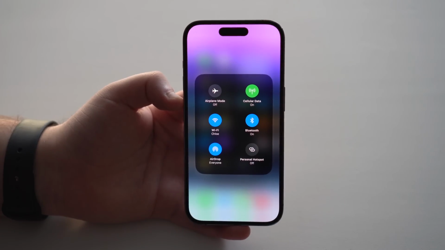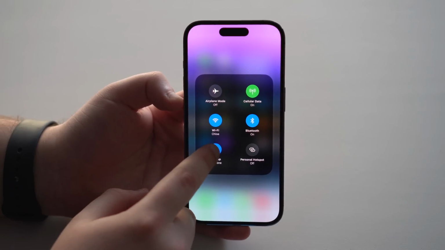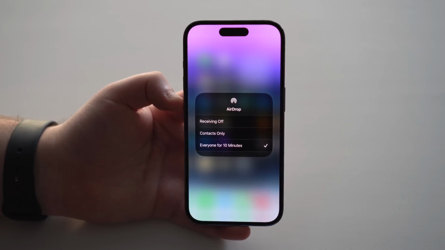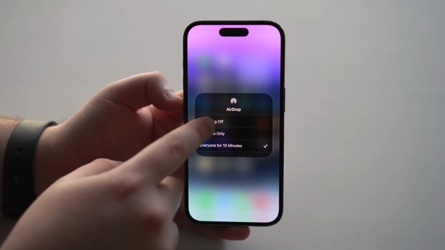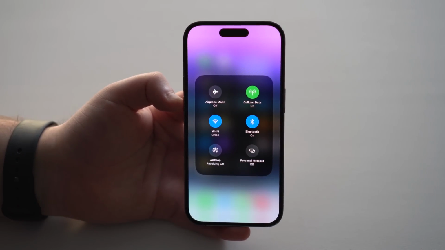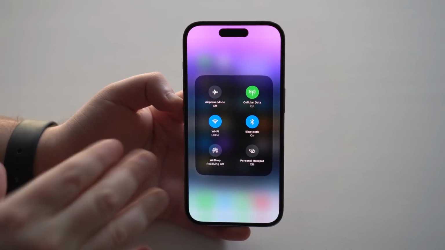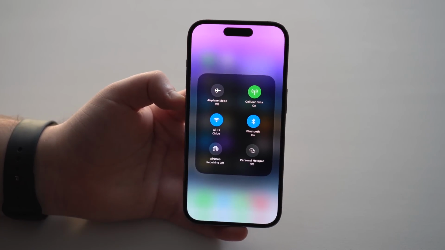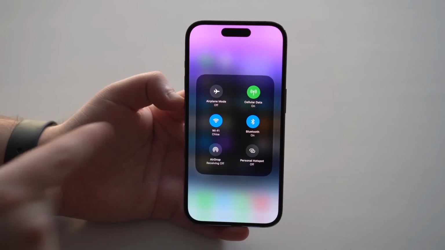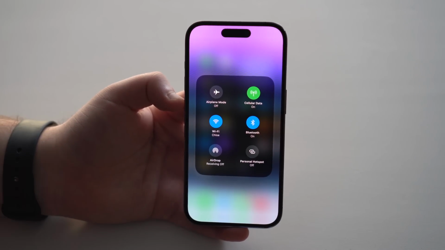And this is absolutely awesome because if you need to use AirDrop to send or receive files to friends and family members, you enable this feature, so Everyone for 10 Minutes, you'll be able to share your stuff for 10 minutes and then it'll come back to Receiving Off. So it's like an automatic turn off feature. So I absolutely love this, and if you use AirDrop and you care about security, I do recommend that you use it like I'm using.